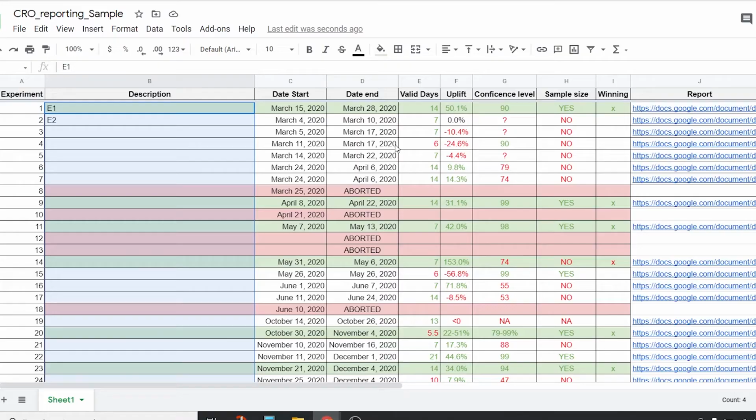These are real data coming from real experiments I made with my clients. For confidentiality, I removed the description, but the numbers are real. So here you want to write the description of your test. So what is that you are testing?